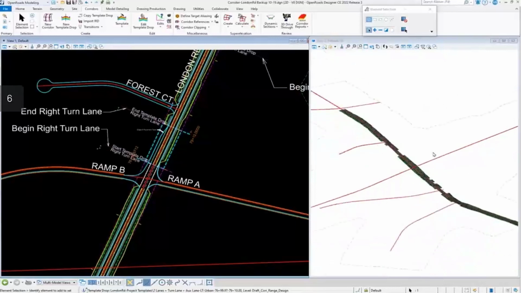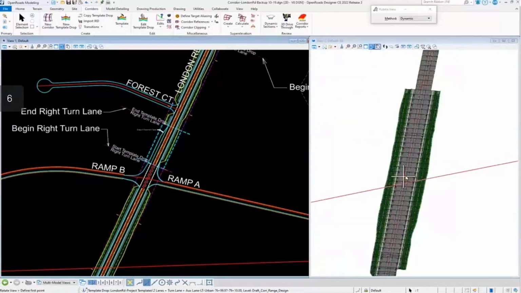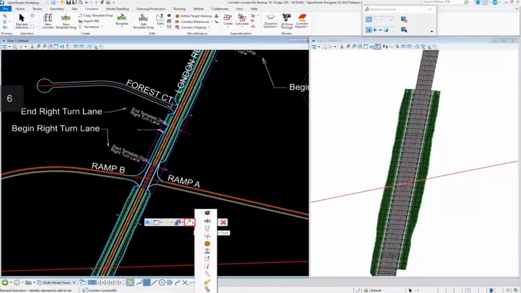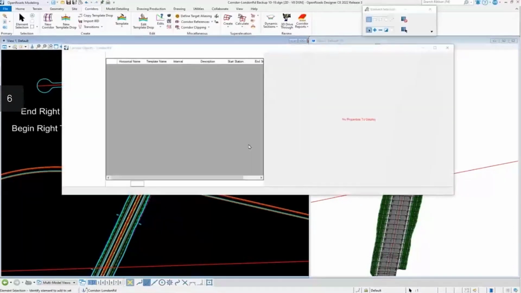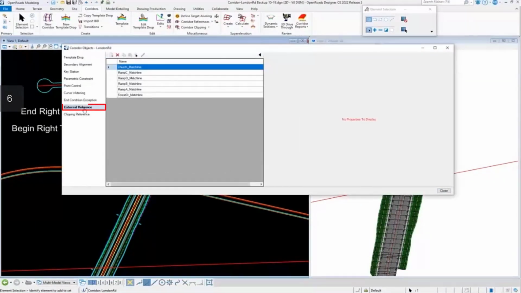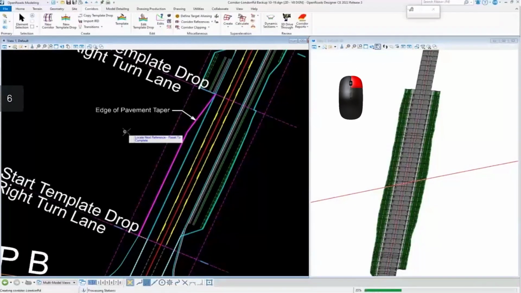Let's flip the 3D model over into this area so we can see how it behaves after we add the corridor reference. So I want to come in here and add this feature as a reference like we've done before. Use the corridor objects to add this as a reference. Click on external reference here, then add new. Select this feature and right click to complete.